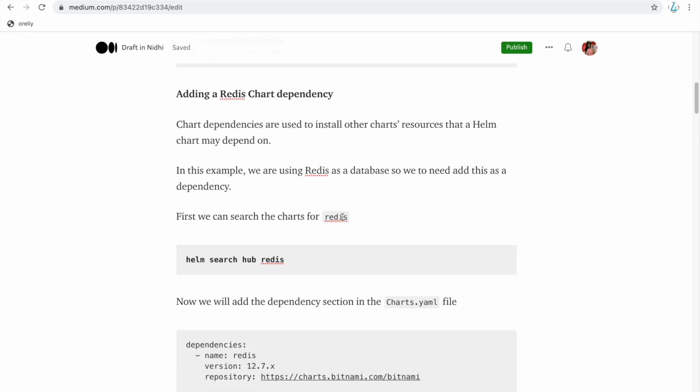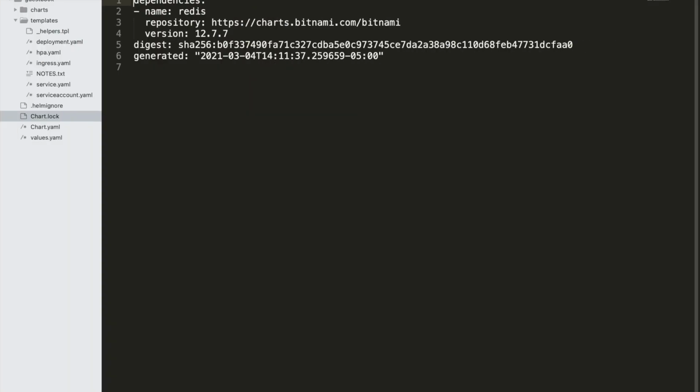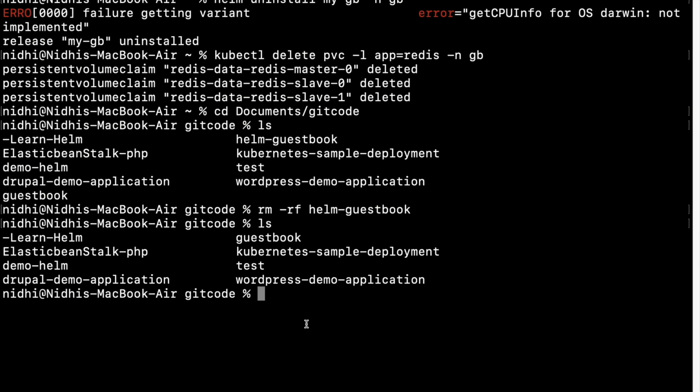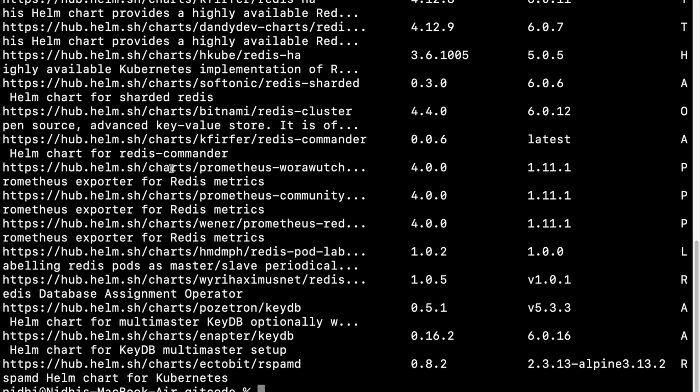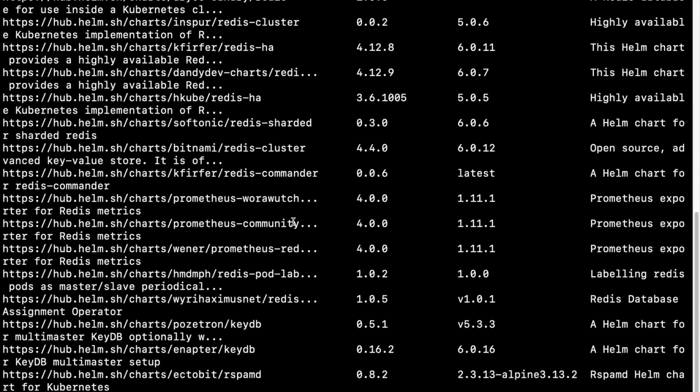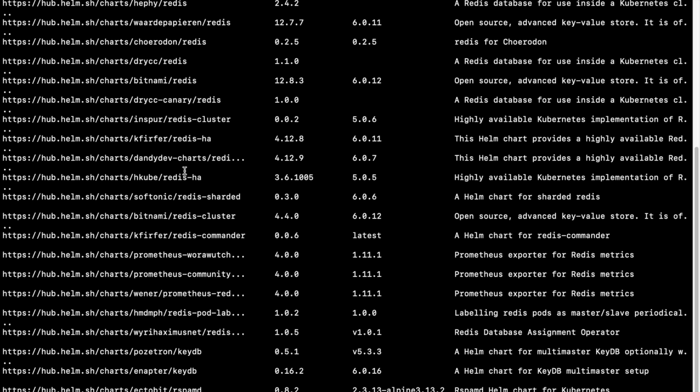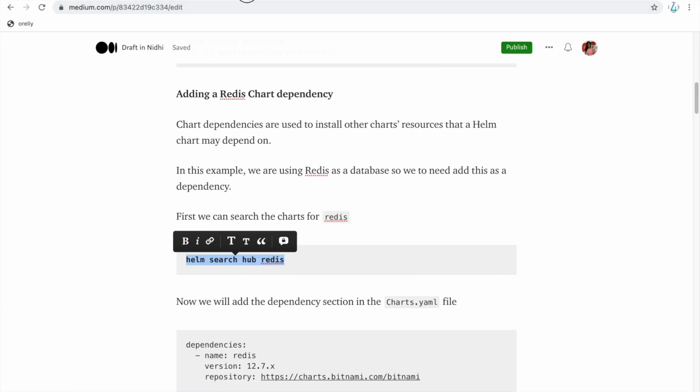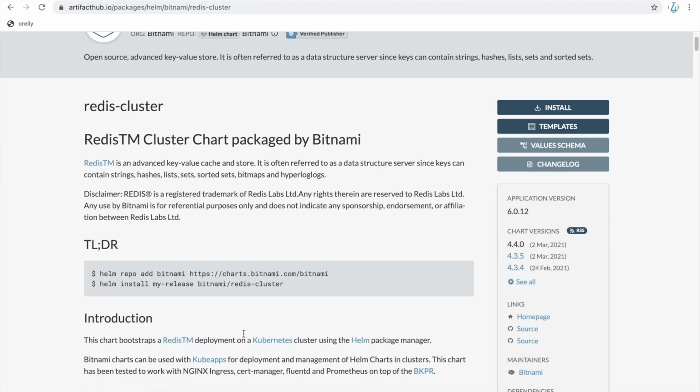To add Redis as a chart dependency, first you need to search where it is. You can just run the helm search hub redis command. This will provide you all the details of the Redis chart, like its chart repositories and how you can search for them. Here you can see there are a lot of charts available. I'm using this Bitnami one. You can search for it, and this will provide you all the details of this chart. Here you can see how to use this chart. This is its location, I mean, this is its URL.